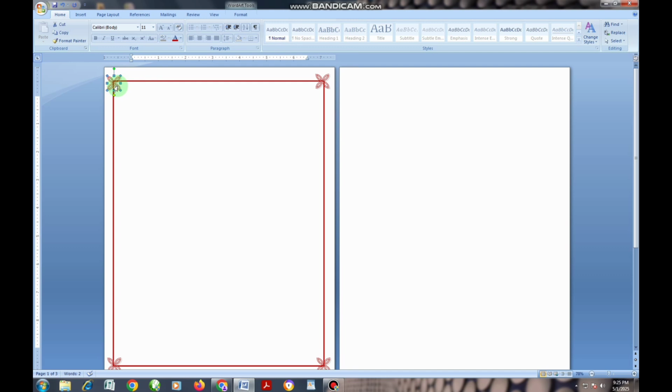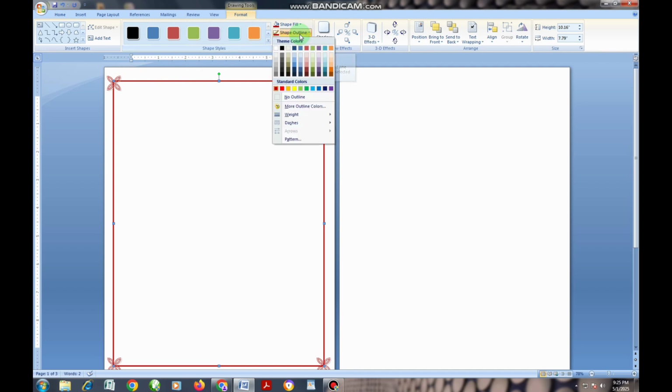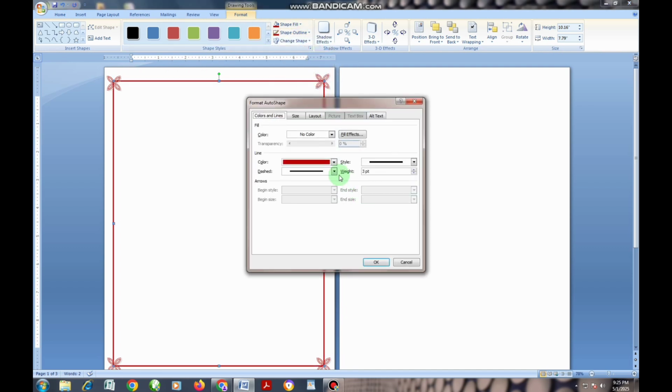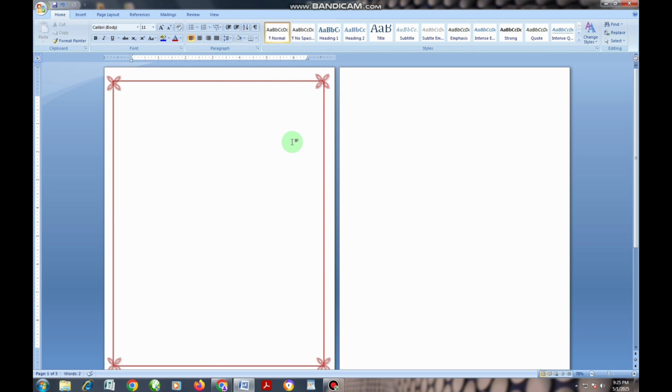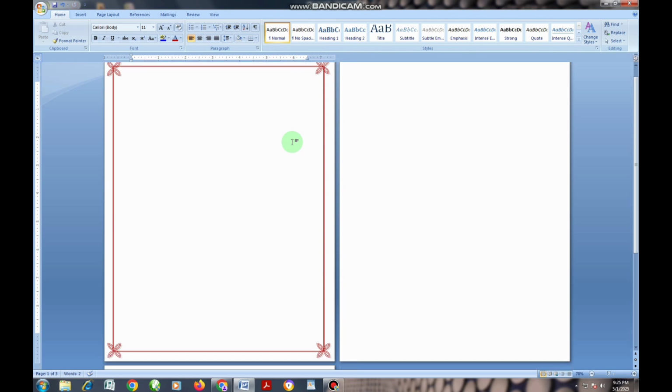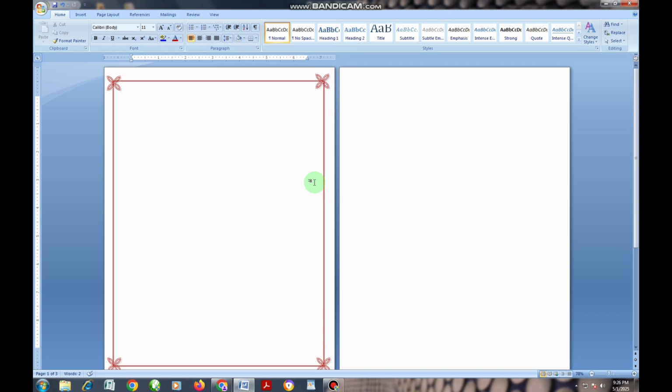So in order to make this outline uniform to these ones, I'll have to go to Format, and then I go to Shape Outline, I go to Weight, I go to More Weight, and I'll pick the style here, which will look like that one there. You see, that is the border I wanted. So I have created that page border. So you too can create the same thing as I have done.